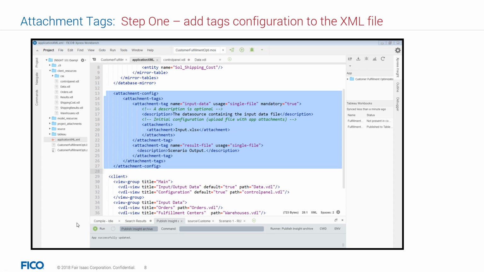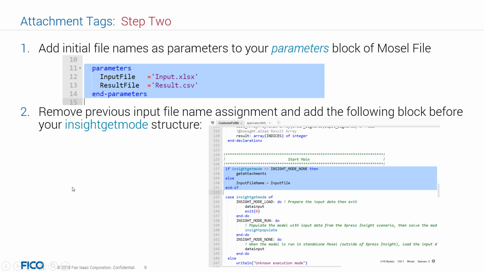So the XML attachment config is the first step toward bringing model resources to project and scenario attachments with tags. As you see in this example, I have two attachment tags. One is named input data, and the second is named result file. The next step in creating project and scenario attachments is modifying our Mosel model. First, adding the initial file names in the parameter section. And second, removing previous file name assignments and adding the following block immediately before your Insight get mode structure.